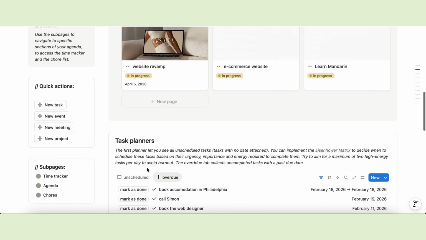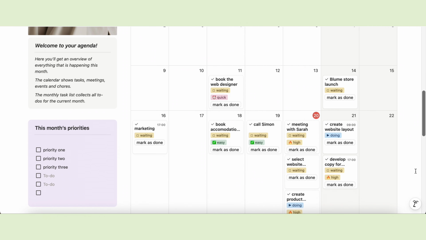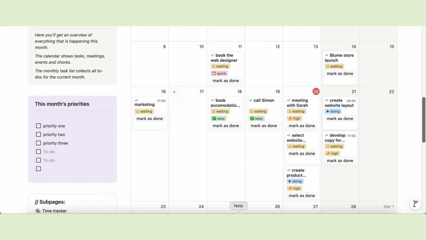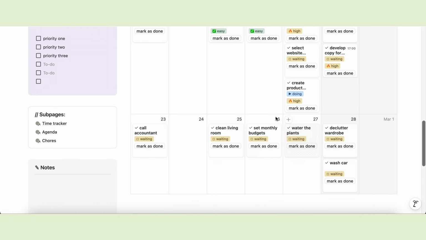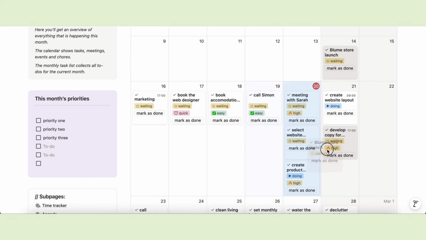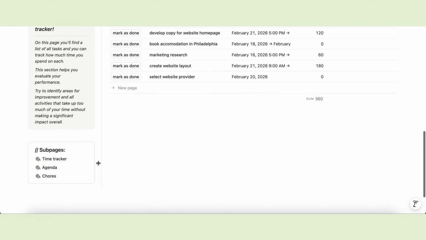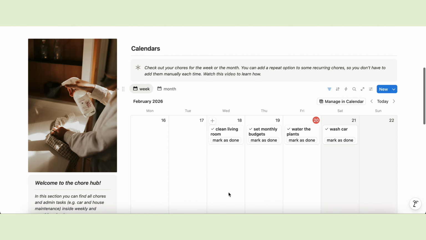Every task, meeting, event, or chore will appear on the agenda. This monthly calendar gives you a picture of everything happening this month. You can check for overlaps or spot days where your workload is too high. Try to aim for a maximum of 2 high-demanding tasks per day to avoid burnout. As you can see, the Life OS also has a time tracking section and a dedicated chore planner.